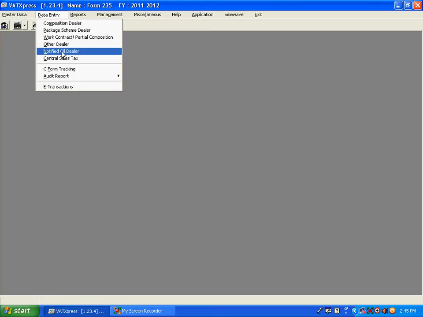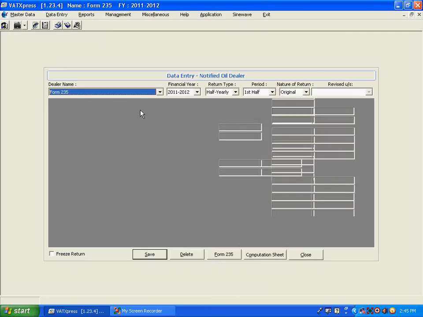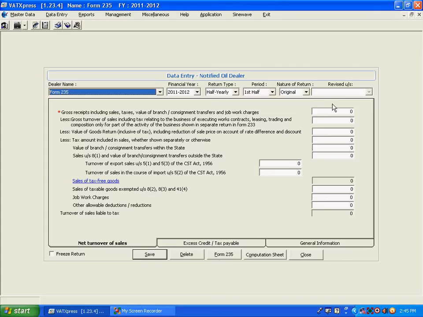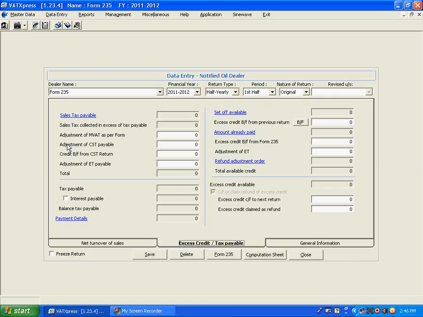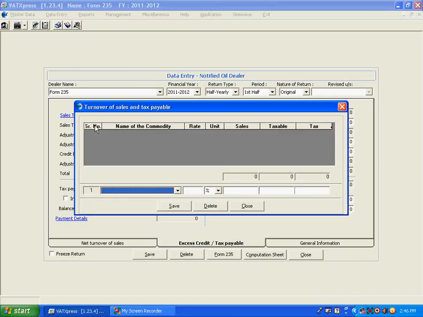Data entry. Notified oil dealer. Now we will move towards the generation of the AMVAT return in Form 235. You need to select the type of dealer, financial year, return type, period, and the nature of return. You can enter the details of the tax-free sales. Now we will see the data entry of purchases.